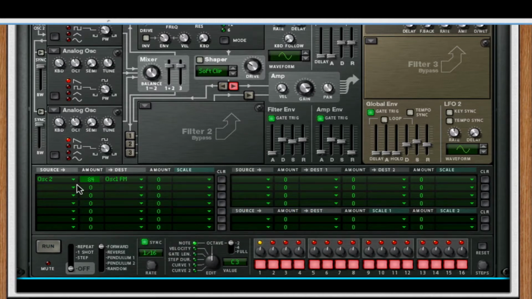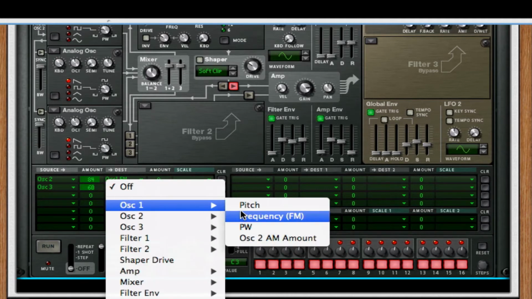Right now the sound sounds like this. It's kind of there, but not really. So the second thing we want to do is go to oscillator 3. Instead of 84 being a really high amount, we're going to set this to like 60. Oscillator 1 FM again.